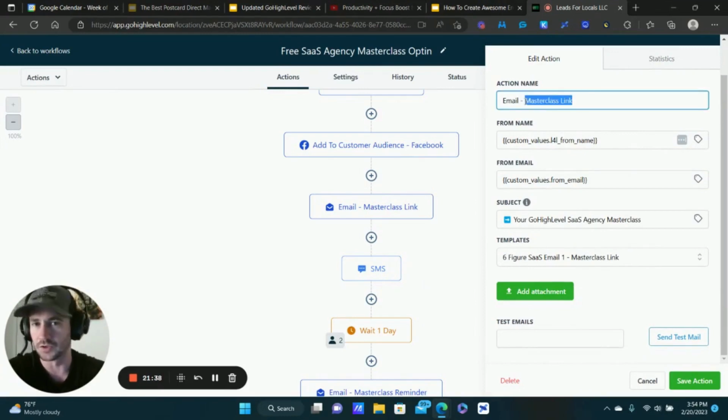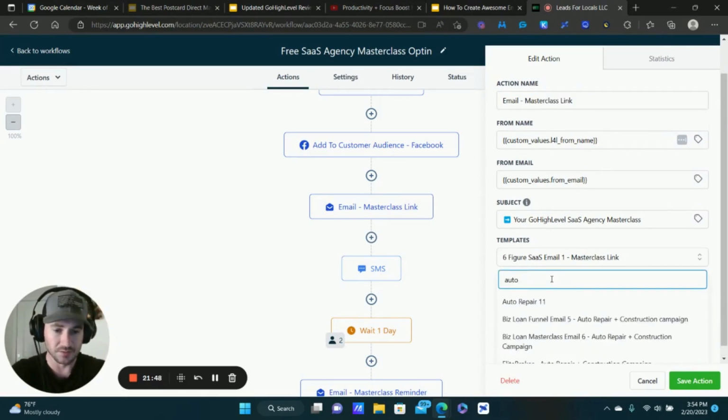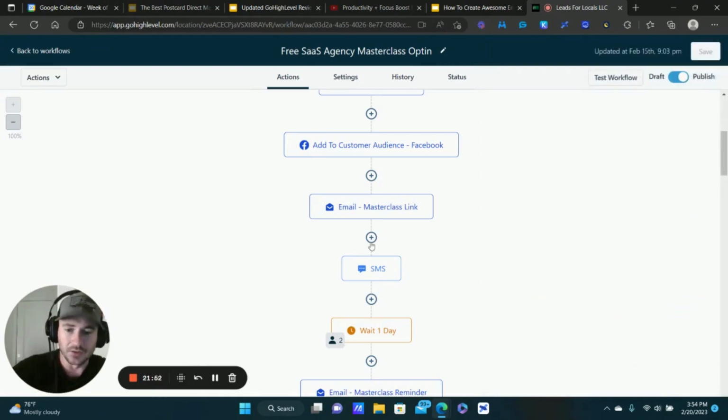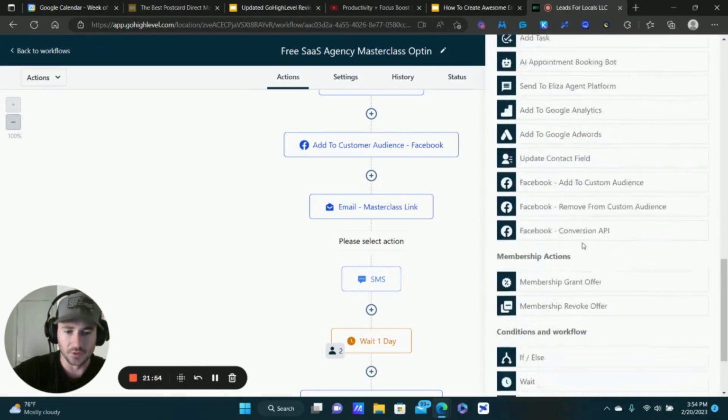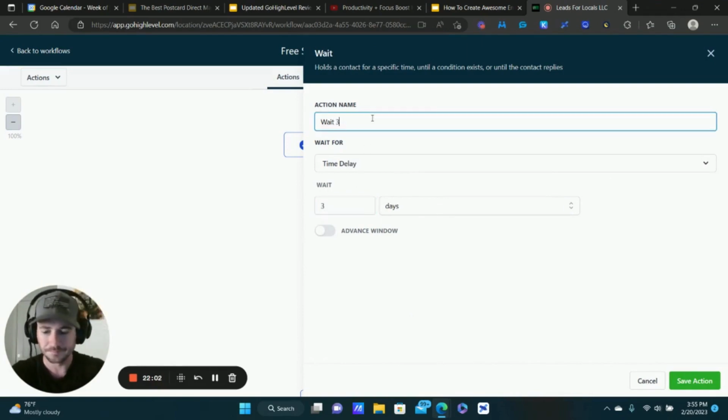So that way, if you want to change the template, you know which email is which. So maybe name it right here. But literally all you have to do is click on templates. We'll type in, so there's auto repair right there. Click save, and that's it. And then you click the plus sign afterwards, click on wait, and then space your next email out over a couple of days. Let's say we do 3 days on this one.